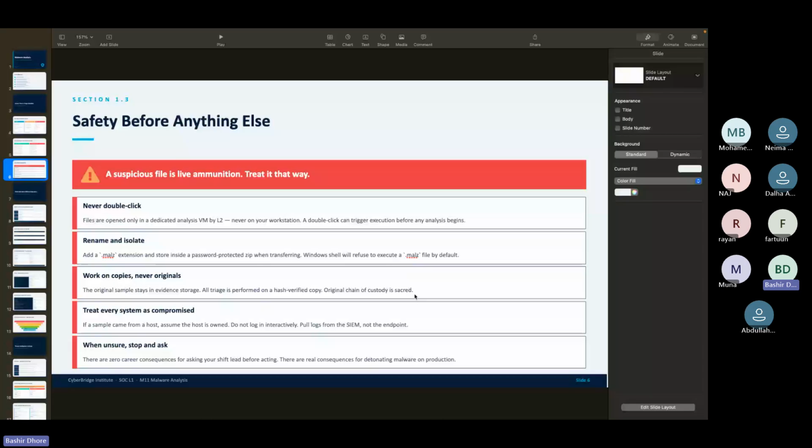Rename and isolate. So you can do that, right? Sometimes people try to rename the file, something like that. Always work on copies of the file, never on originals. Never analyze the original file. You put it somewhere, right? So you can get the hash of it too, that you can use for analysis. But the original file is usually not touched, as evidence.